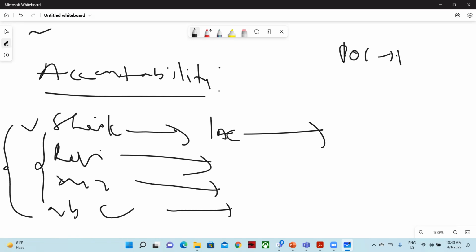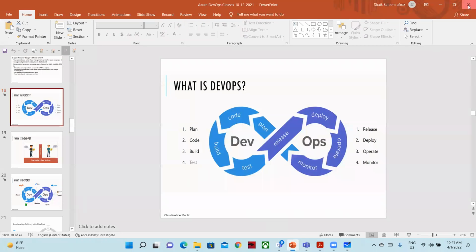POC, point of contact. Let's say I have written the code for a virtual machine. If something happens with it, Sheikh has to be the accountable person and POC for the customer. It means I need to take care of everything here. That way we can segregate the work, and you are the accountable custodian for the areas whatever task is assigned to you.